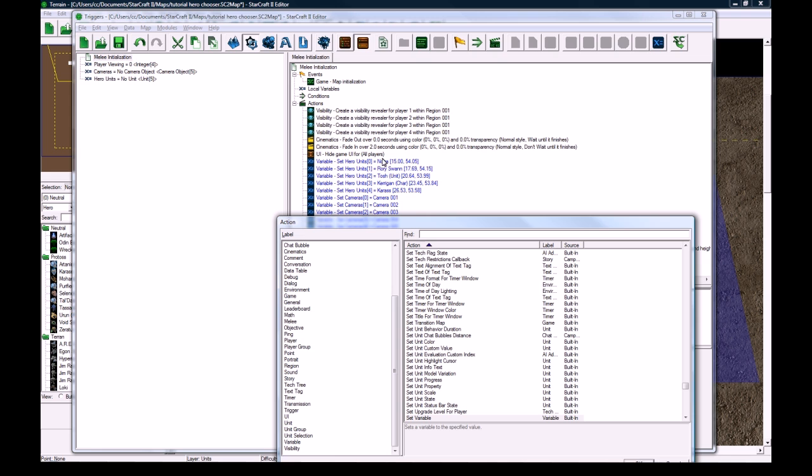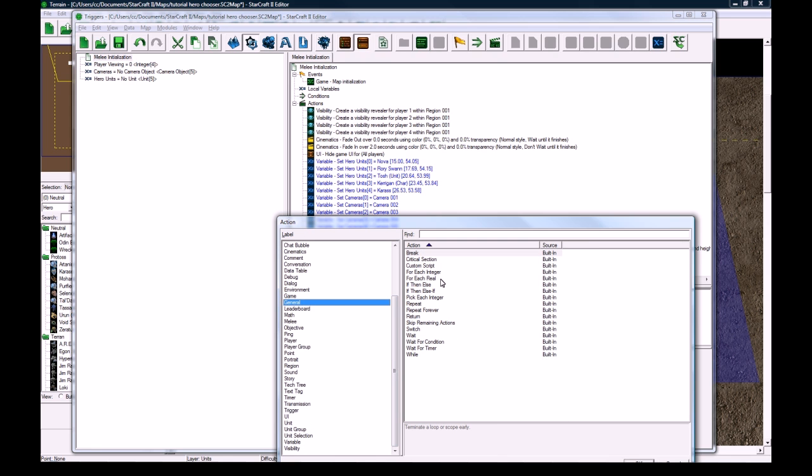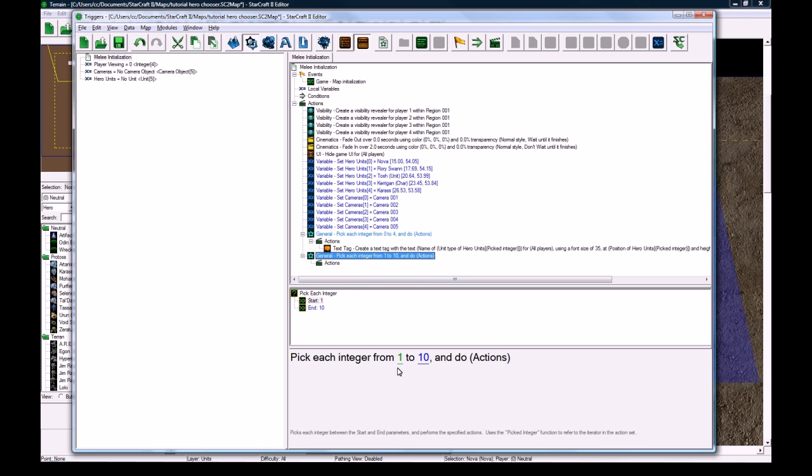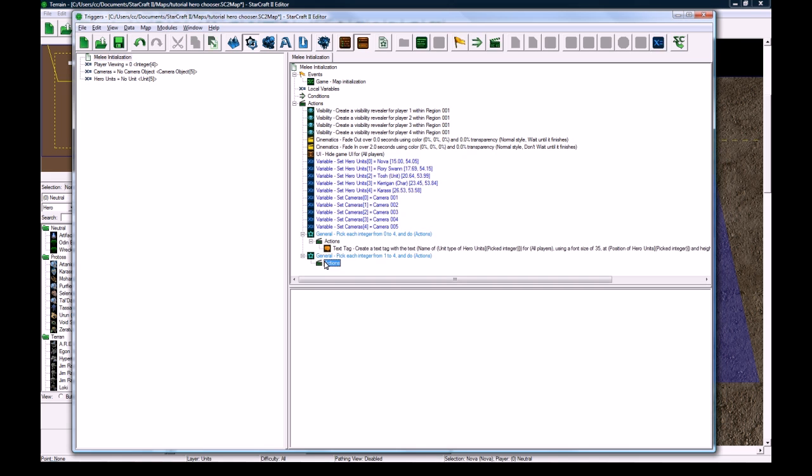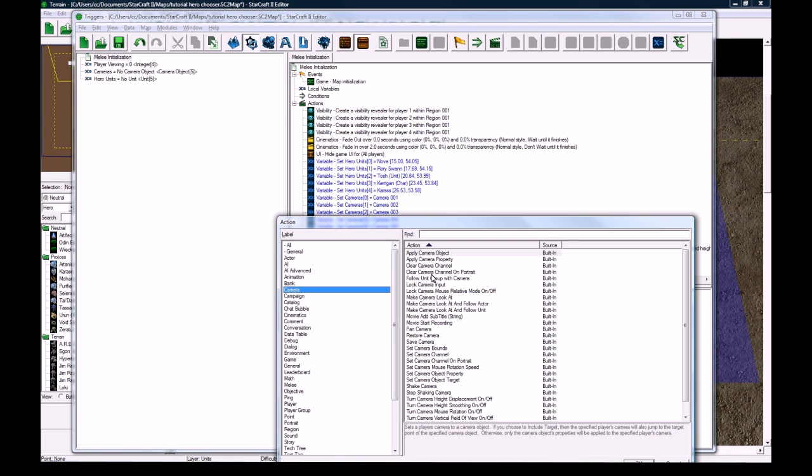And I hope this makes sense to everybody. If you have a programming background, this is no problem, but for a lot of people, this is probably new stuff. What else do we want to do? We want to do something else. Oh yeah, so we want to pick each integer from 1 to 4. So for players 1 to 4, we want to apply a camera.